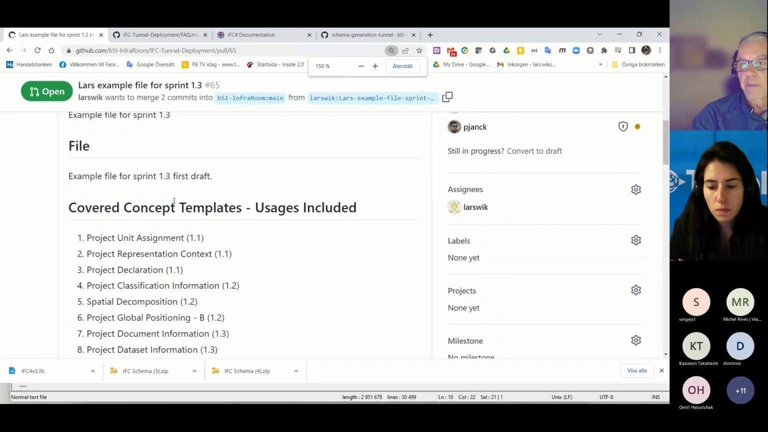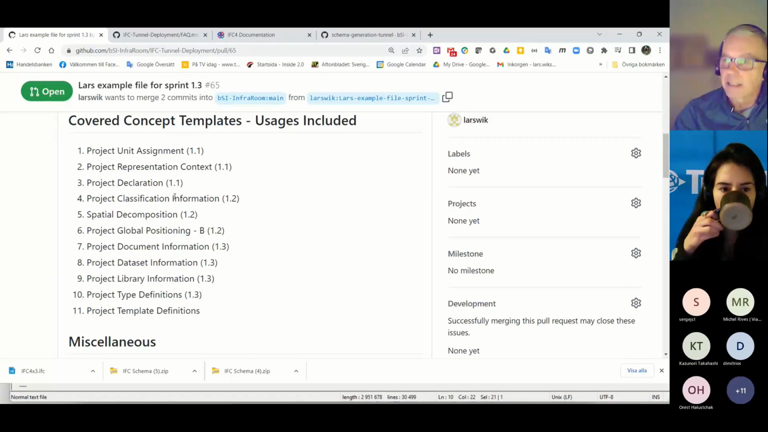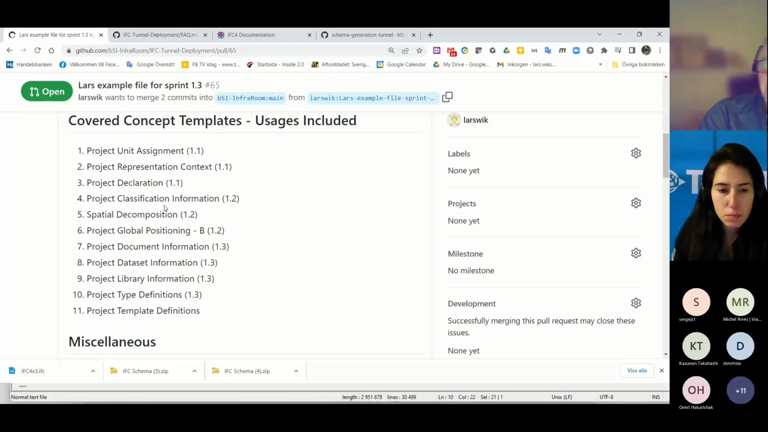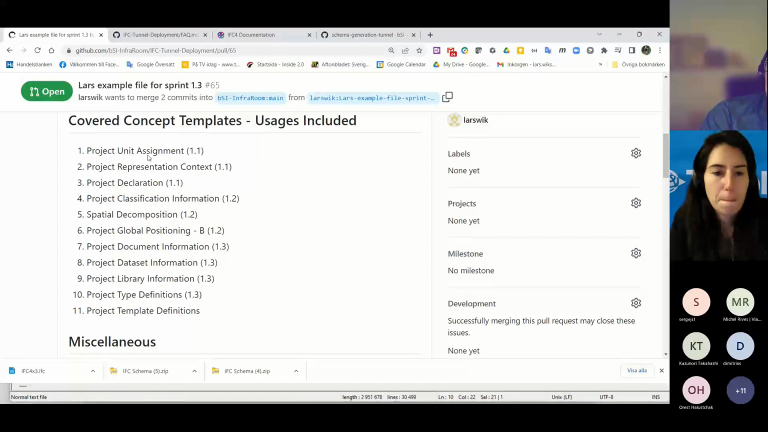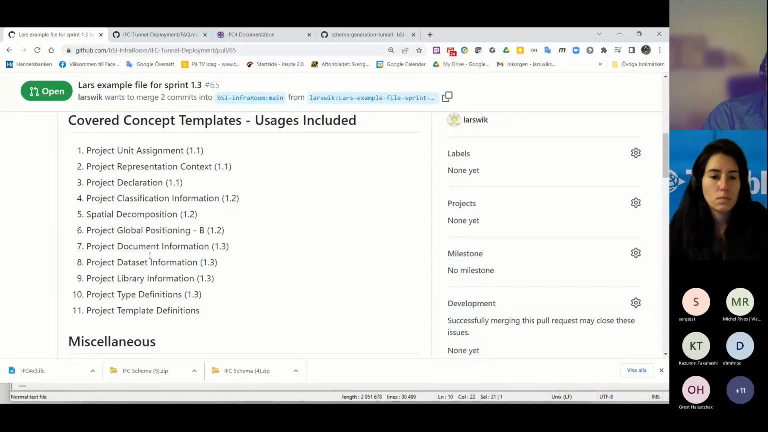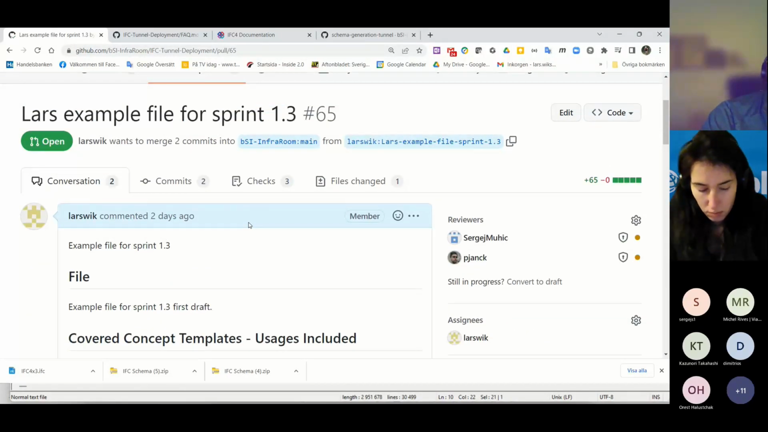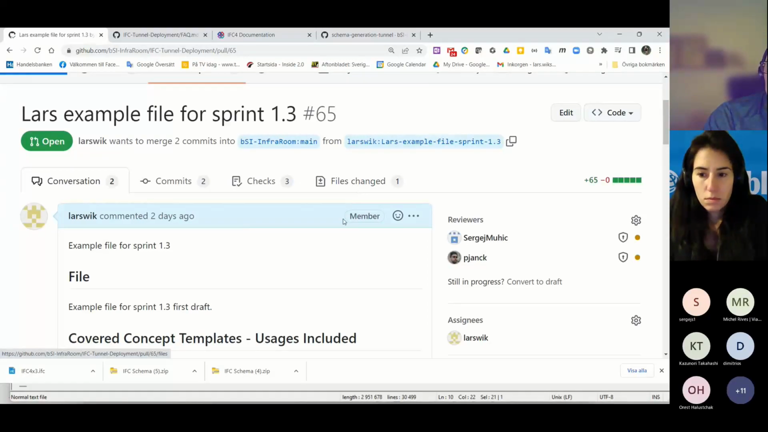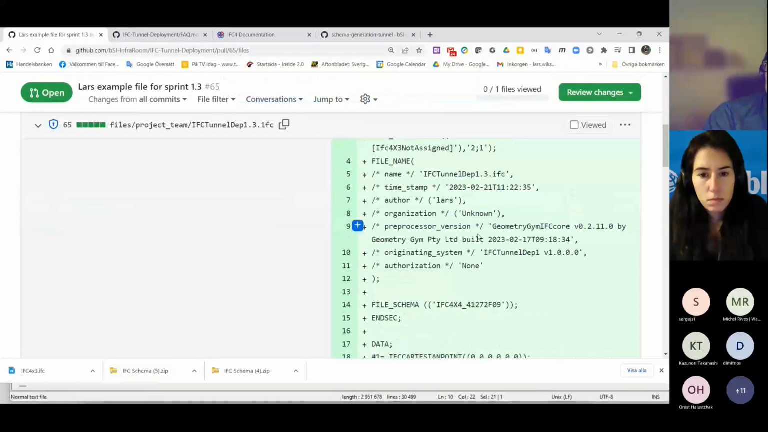So as you see, I'm not guaranteeing that this file is correct yet, since it hasn't gone through the checker. But what I tried to provide here is one example for each of the usages so far. So we have these 3 usages for 1.1, these 3 for 1.2, and then one instance of each from 1.3 as well.